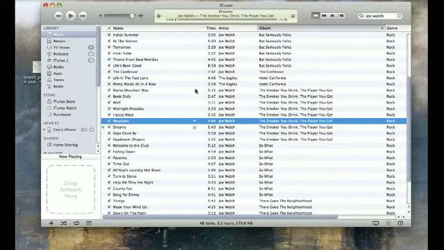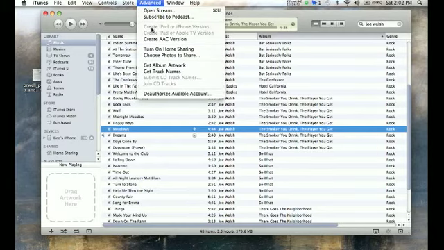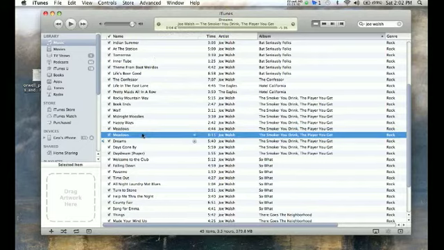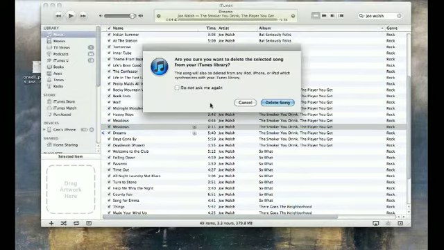And with the song selected, after going in there and selecting the start and stop time, at this point under the Advanced menu, you would select Create AAC version. And it's done. Here it is. It's 11 seconds long. Now I don't need this in my iTunes music library, so I'm going to delete it right now. Do a little housecleaning as I go along.